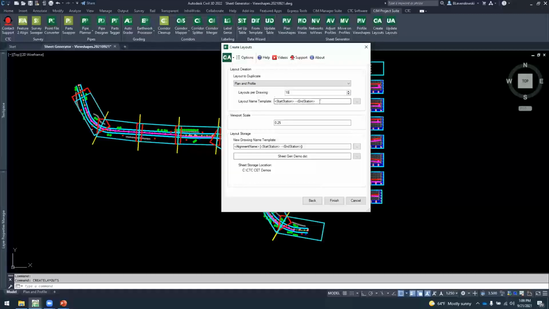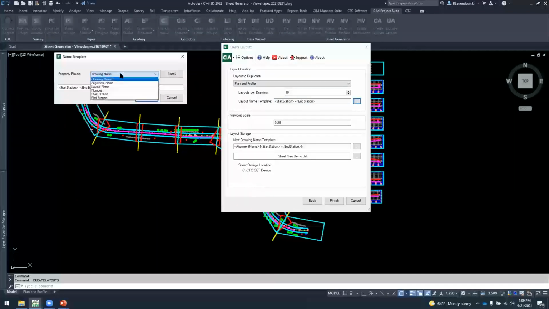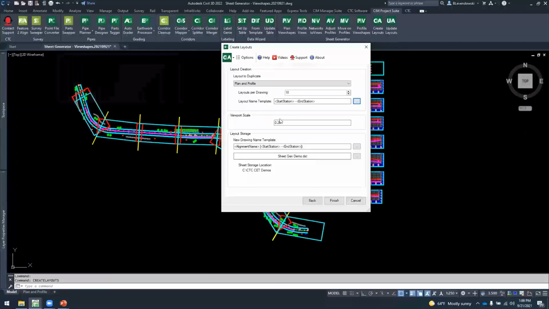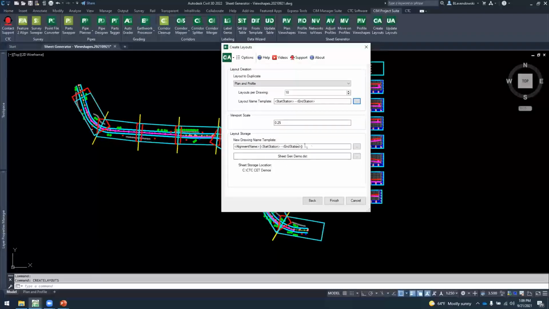What's the name of the layout tab? We've got a name template, where we can use different parameters from our project, viewport scale, and then the new drawing, the name template, and then finally, sheet set manager, the native tool set that helps you manage all your sheets. Sheet generator works with that as well. So you can path to one of those. And finally, we're going to hit finish.